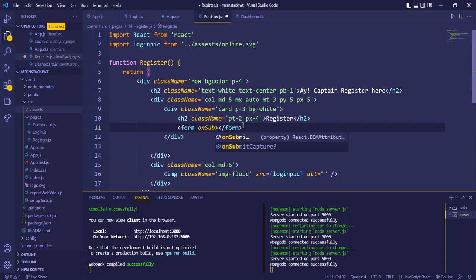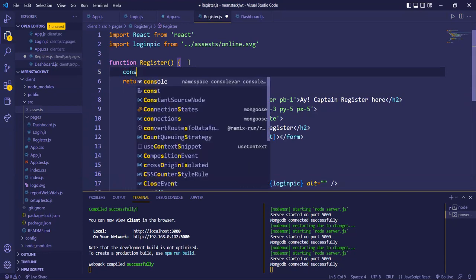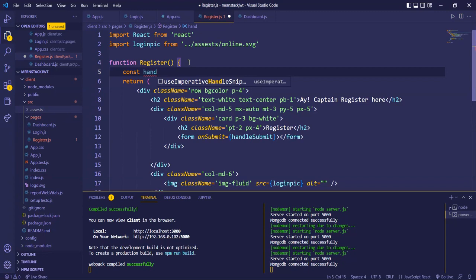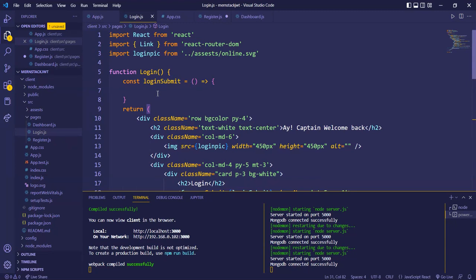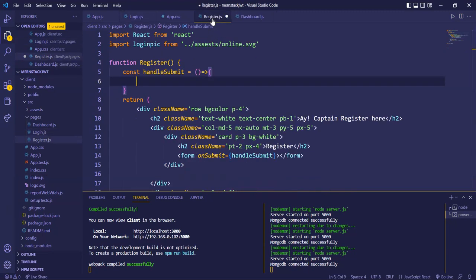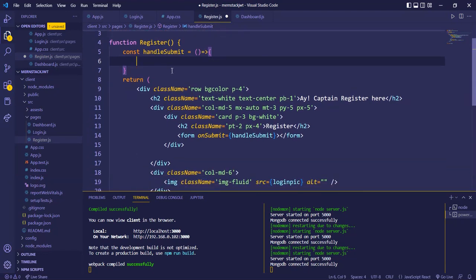So on submit, we'll handle this submit. Handle submit is a function name I'm going to give, and meanwhile I need to have a function for this as well. So const handleSubmit, and I need an arrow function for this, similar to what we did in login. If you check here, we have done the same thing. We'll be writing this logic afterwards when we are connected with the backend. For the time being, it will be just an empty function.